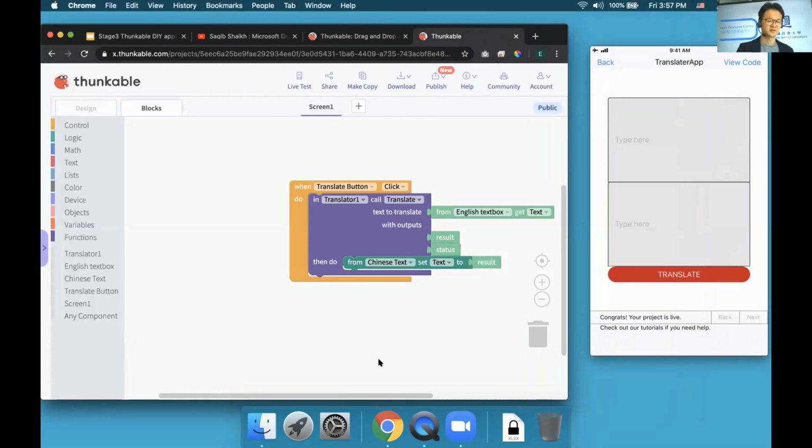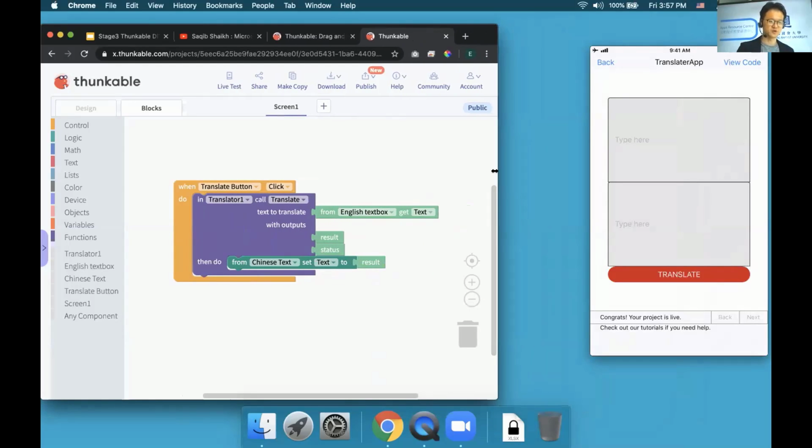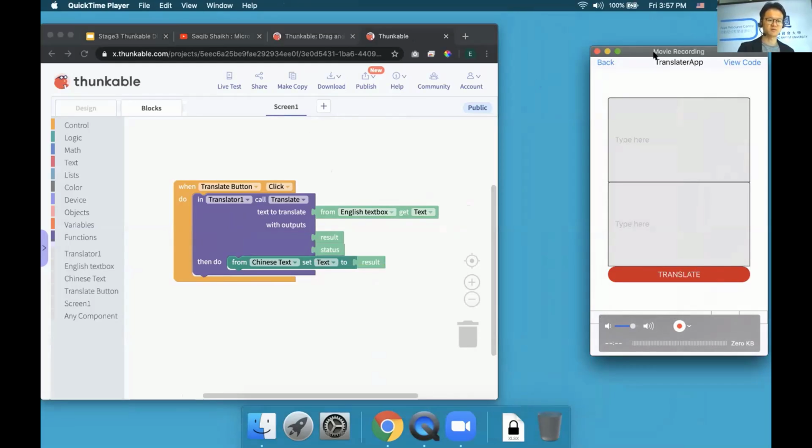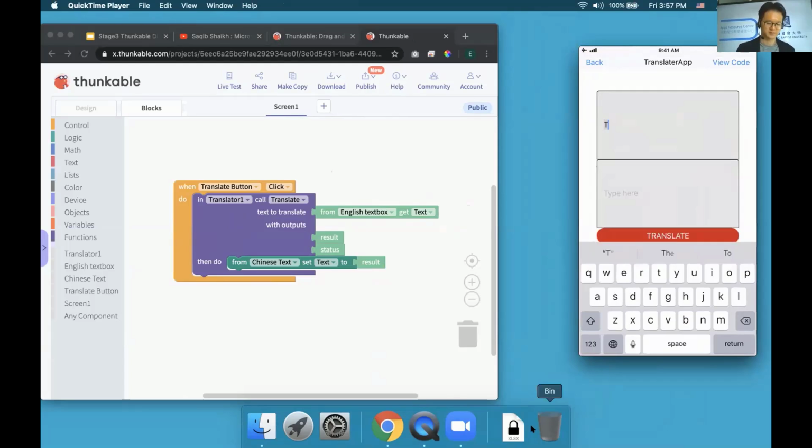I'm going to leave this up here for a minute, and if you are on Thunkable already, try to build this up with the blocks. And I'm going to show you now, this is my phone. Okay, so this is my phone. If you look at the camera, all right, I'm going to show you now, I'm going to type up, this is an apple, okay?